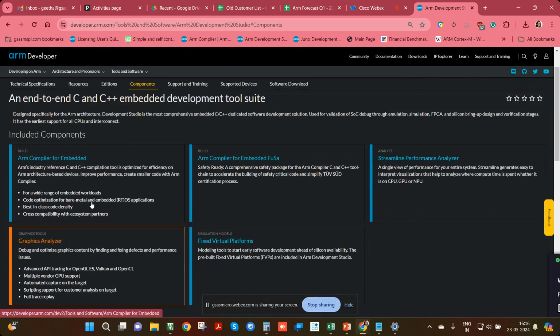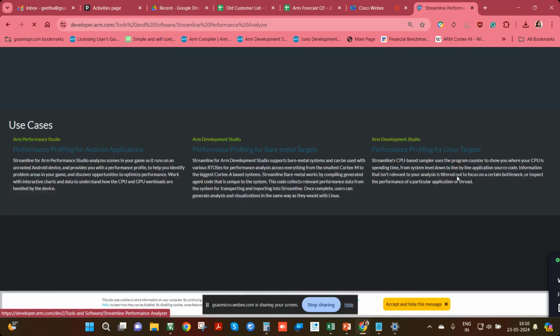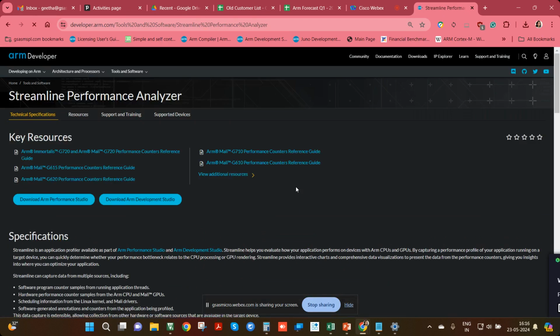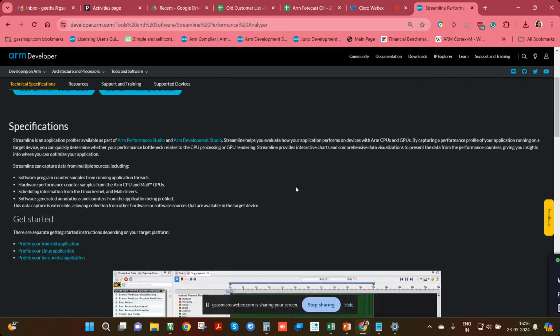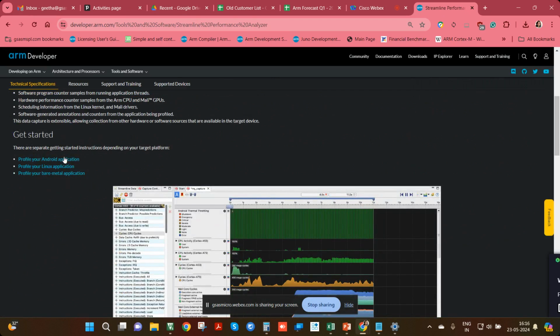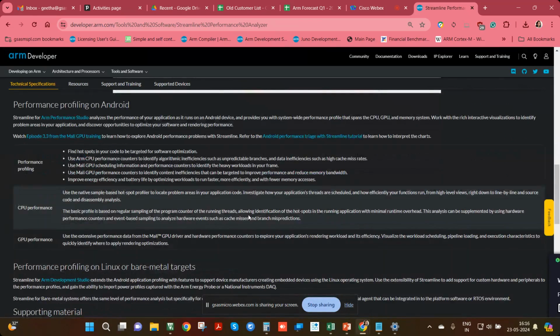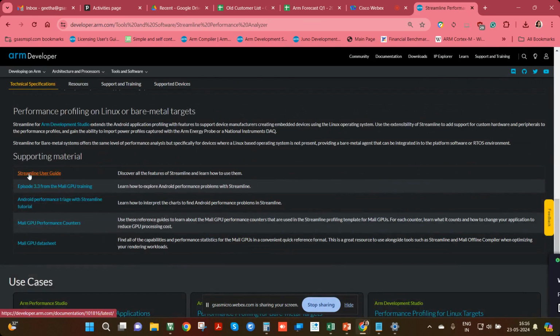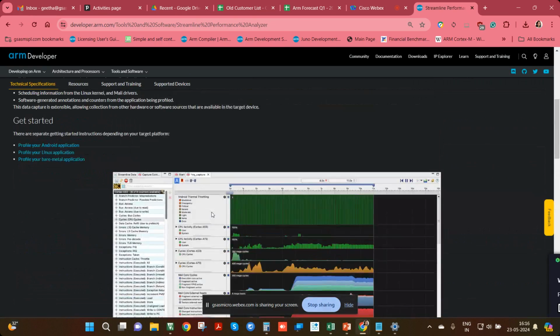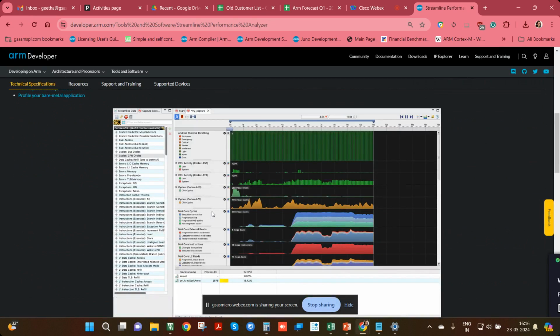Go to components. You can see Streamline Performance Analyzer. Here you can see profiling your Android application, profiling your bare metal application, profiling your Linux application. So you'll get all the information here. Streamline Users Guide, everything. This is available on developer.arm.com.